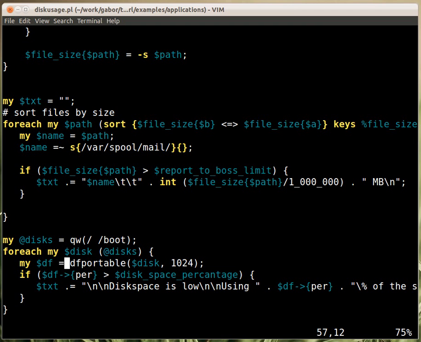Calling df portable on it with a unit size of 1k would return a reference to a hash with information about that disk, and the per key in it provides the percentage used. So we're checking whether that percentage is bigger than the disk space percentage parameter we had earlier. If it's bigger, then that's again a problem. So we are using too much disk. The overall disk usage is above the threshold that we wanted, and so we add that to the report as well.